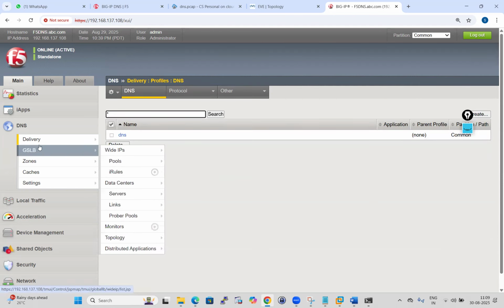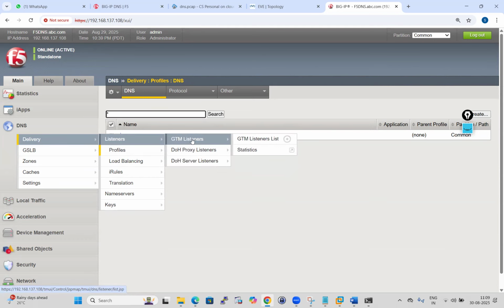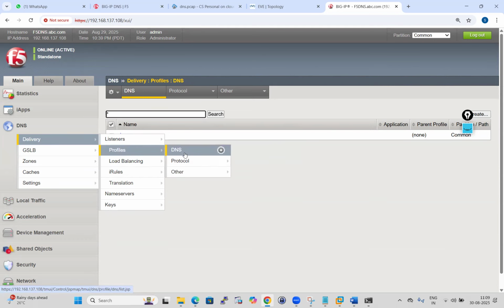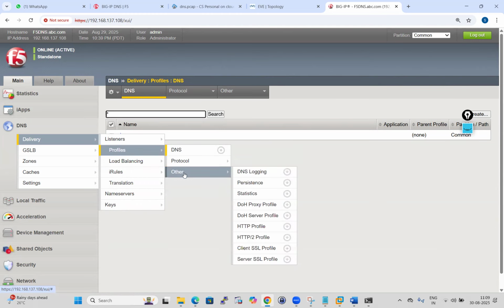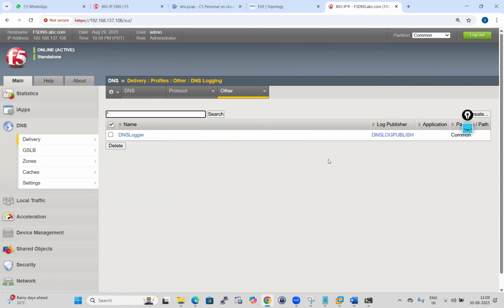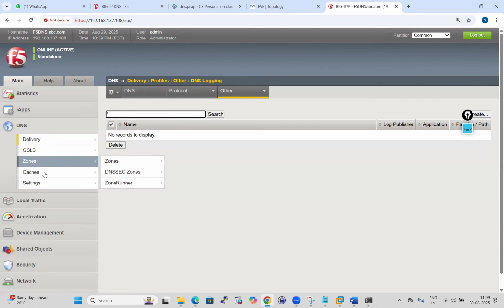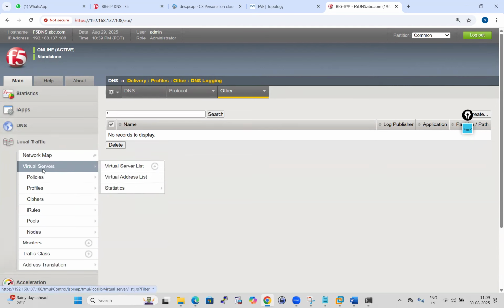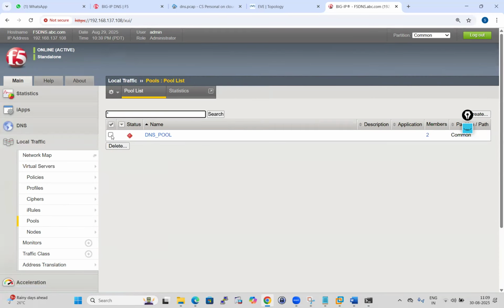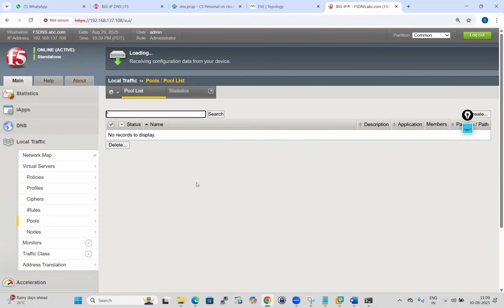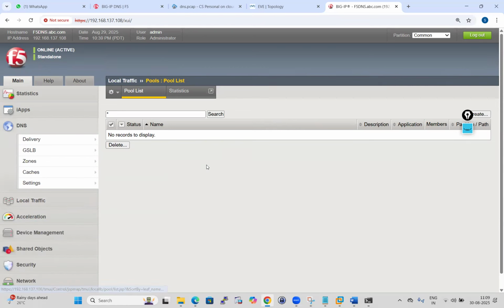Okay, so I have created profile, deleted profile, and every profile, DNS and other DNS logging. Let me delete all the things so that I can show you. The virtual server is also deleted. The pool, let me delete it. Yes. And the rest of the things I will delete one by one.